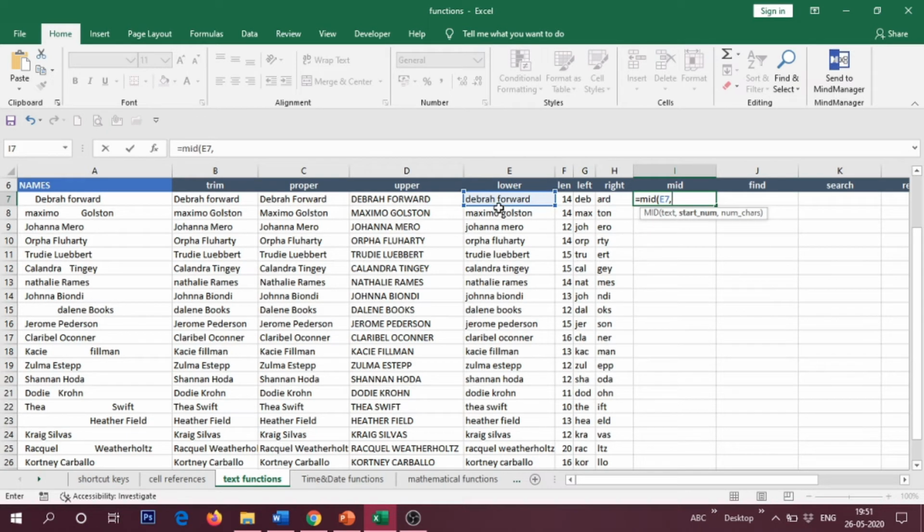So what is the starting number? Here 1, 2, 3, 4, 5, 6, 7, 8. So F is standing at the 8th position. Give the starting number as 8, comma, the number of characters you want to display, meaning from the 8th position, how many characters. I want to display 3 characters, so give 3 here. Enter. Now you can see FOR is displayed here.